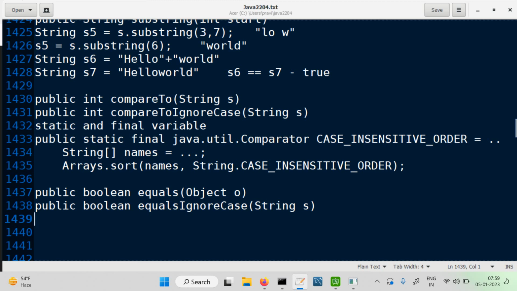Fine. So equals ignore case. Some common methods which may be useful to you from the string class are available here. Related to case sensitivity, strings are normally case sensitive, but we have comparison operations available which are case insensitive.